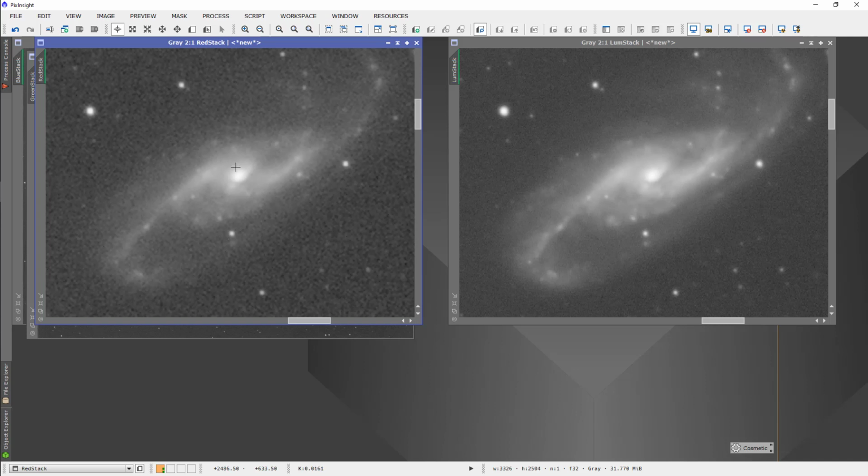So there we are. We're done with the stacking process. You've got all three or all four masters. It's time to move on to some real image processing.